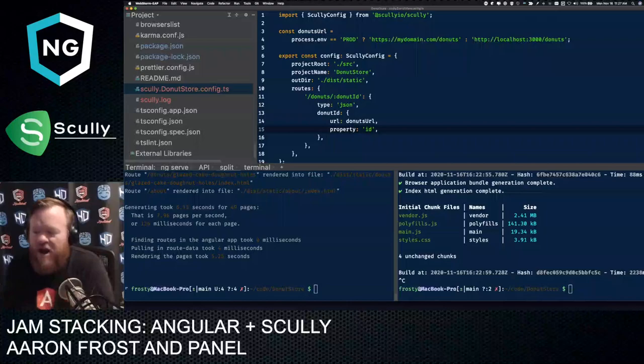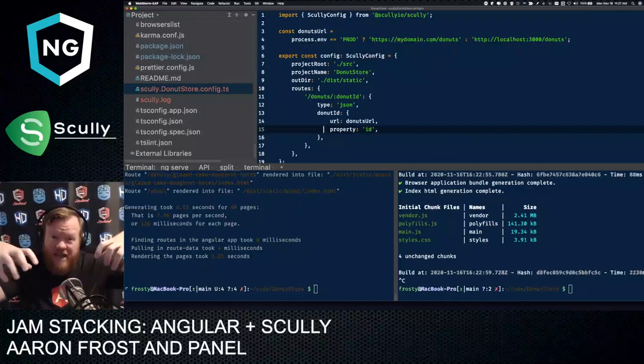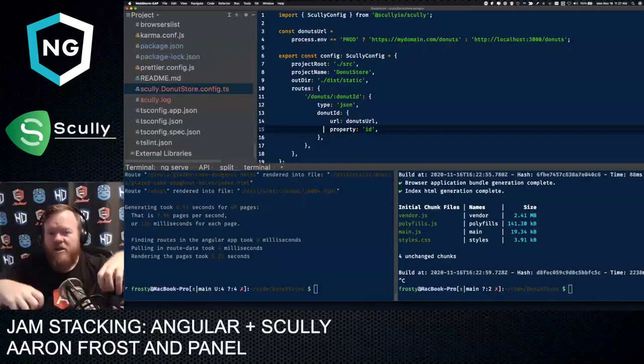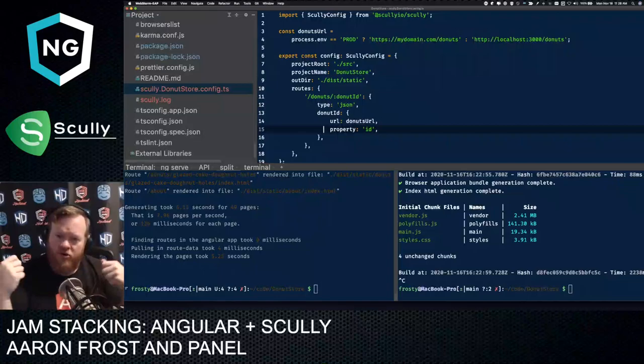But now we're doing a build that will get the donuts at build time, and it'll get the donut IDs. So if any of the data that my app depends on changes, I now need to do a build again. Before, we only built when code changed. Now with Jamstack, not necessarily Scully, and this is true for React, Vue, and Angular, you build when code changes, and you also build when data changes. So you're doing a lot more builds. It's a way better user experience for the user, but you are doing a lot more builds on your end.